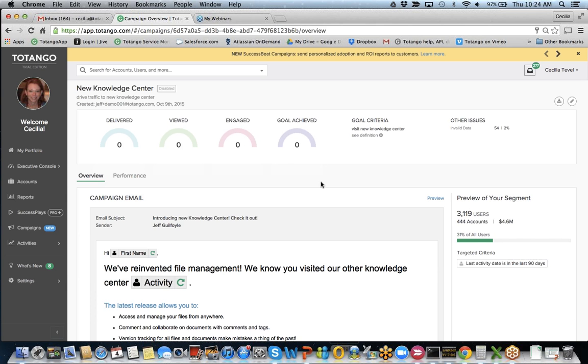As you remember, I showed you that you can specify a threshold of how many documents you want the customer to create within a specific time frame. And if they achieve their goal, you'll actually be able to see that. So that's a really neat way to monitor how you're doing with each particular campaign.